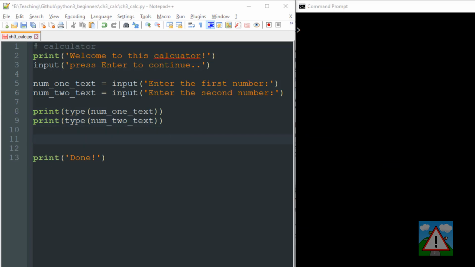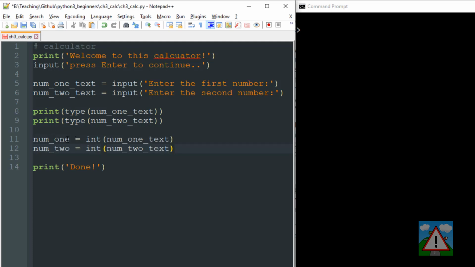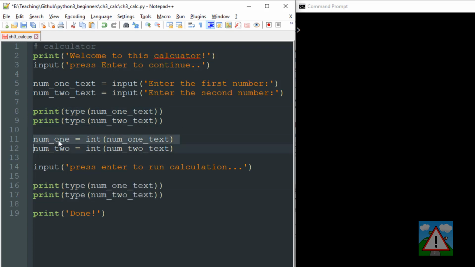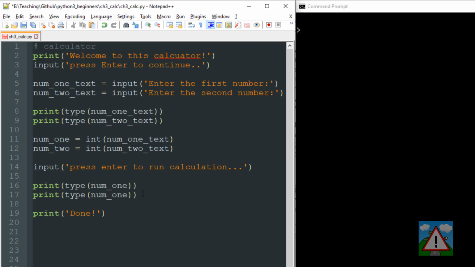So just like we did in the interpreter earlier, we're going to make two new variables, and we're going to cast in turn num1 text and num2 text into num1 and num2. And now what remains is to press enter to run the calculation. One thing I can do for safety's sake is just print the type of num1 and num2 so we can double check that they're integers. We'll save this. I'm going to make some space down the bottom of the script. And now I'm going to run the program just quickly to check everything's working okay.